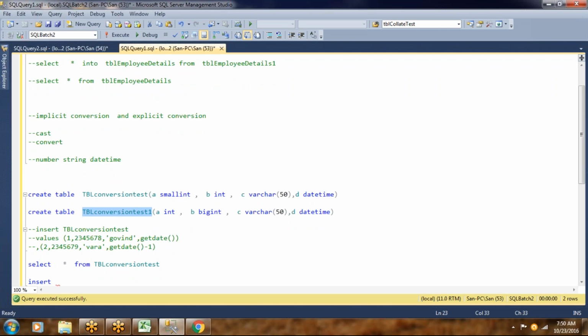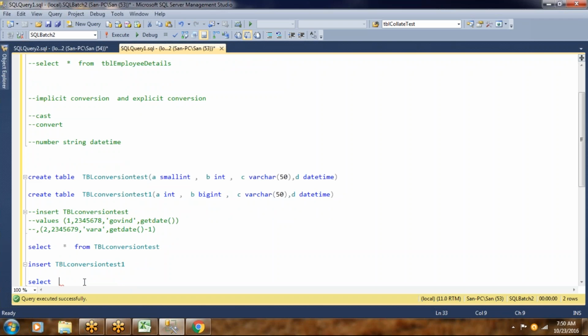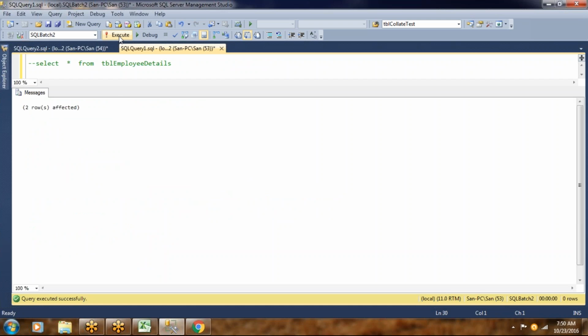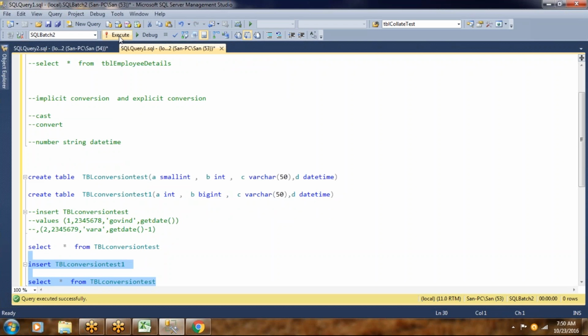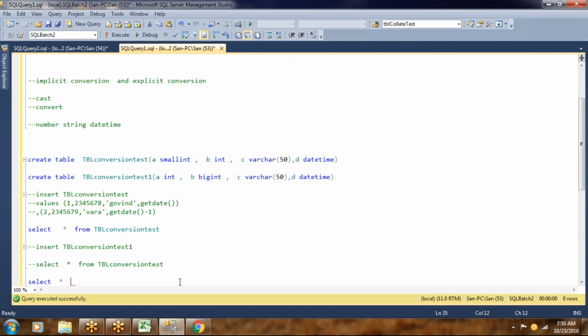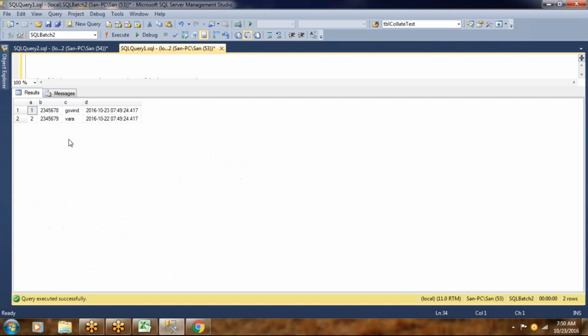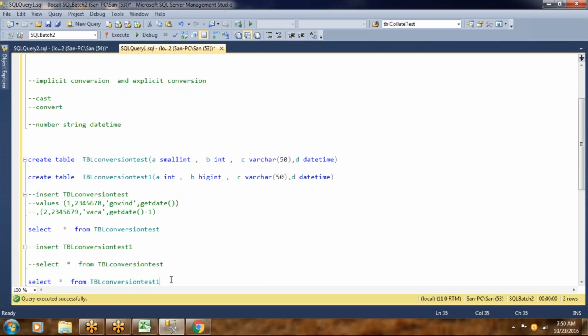insert into TBL conversion test, select star from TBL conversion. So the two rows have been affected. If you see here, the two rows are coming into this table, conversion test.